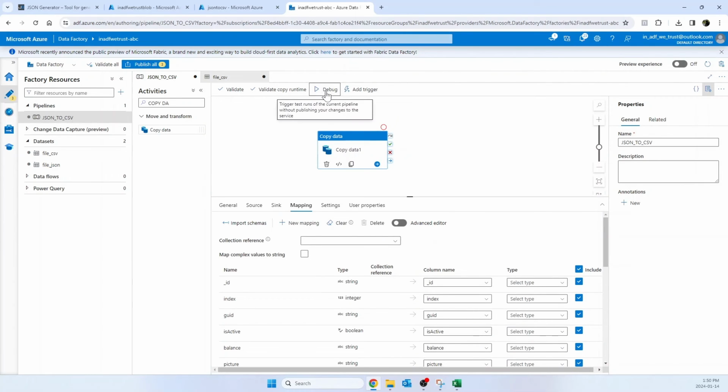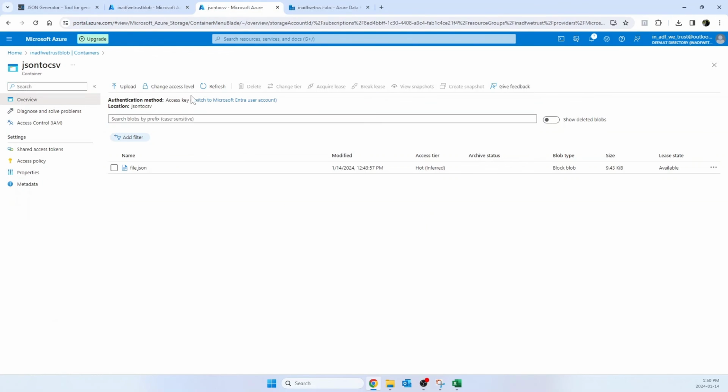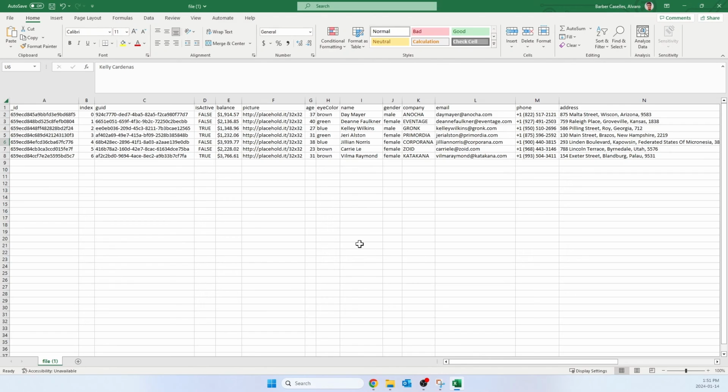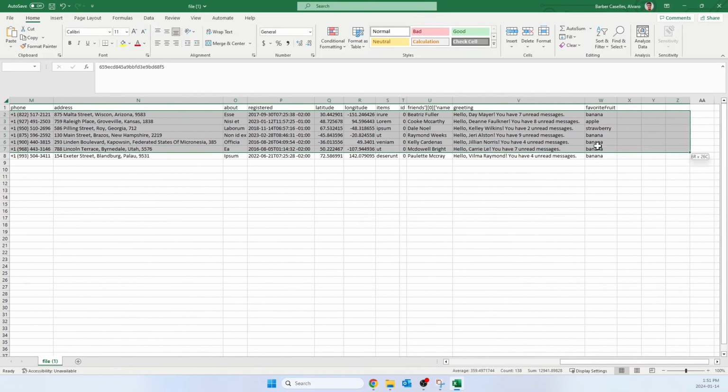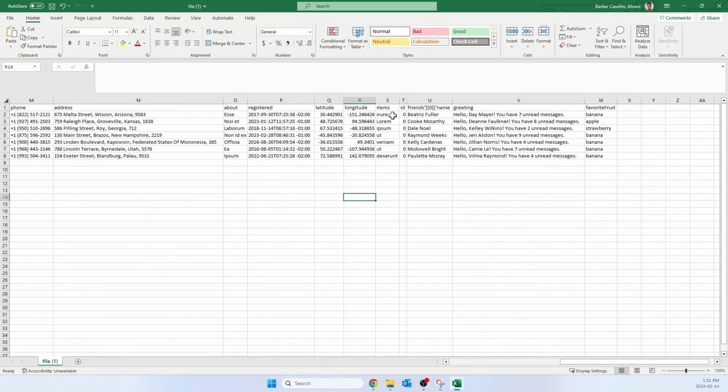So let's debug this pipeline. It will appear in a moment here, so we will have to refresh it. But I already have it open here in Excel, which I will do in order to not lose time. And as we can see, we have ID, index, GUID columns, and this is looking good.